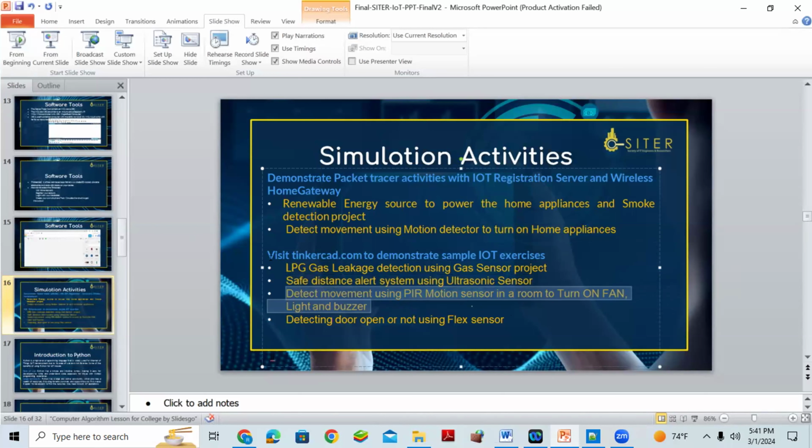So what is the first one? In industries or at home also, we know gas is an important factor. If any gas leakage is happening, whether ethanol, methanol, LPG, whatever gas is leaked, in our project we will detect that gas leak using the gas sensor. Whenever the gas is leaked, we have some alarm and some display devices that will show messages, such as evacuate messages. All of this we can do on the Tinkercad platform. So the first one is the LPG gas leakage detection system using a gas sensor.